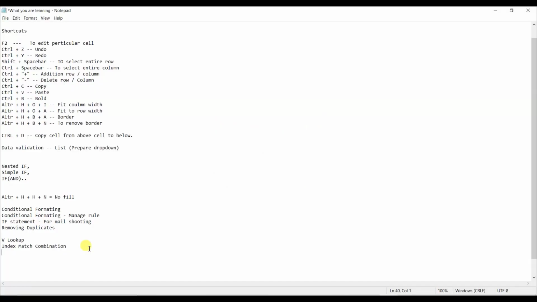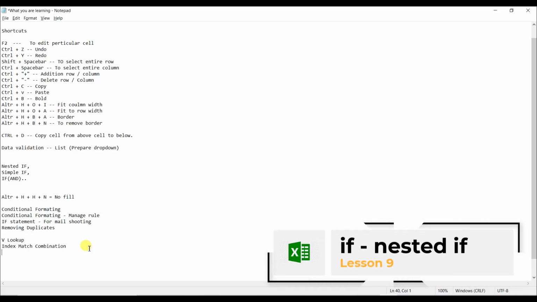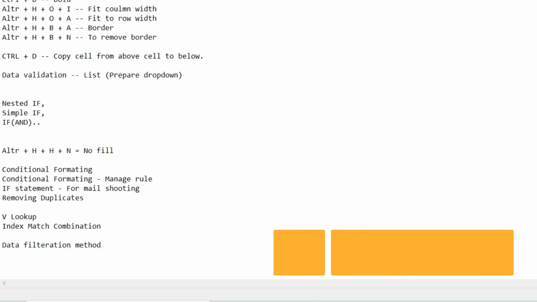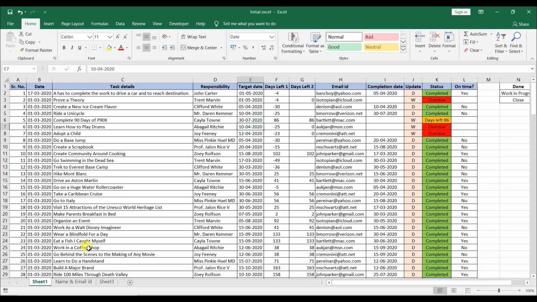In the last tutorial we understood nested if again. So in this tutorial I am going to teach you data filtration methods which you can use in multiple ways. So how will this work?